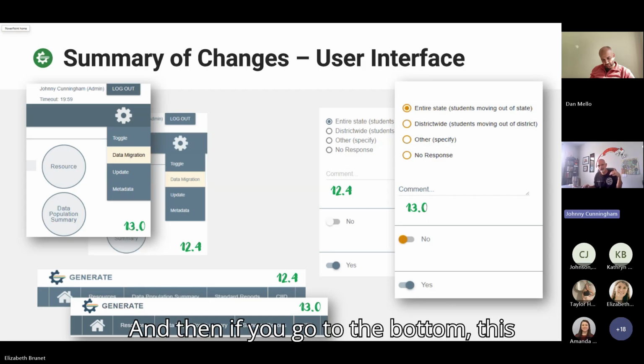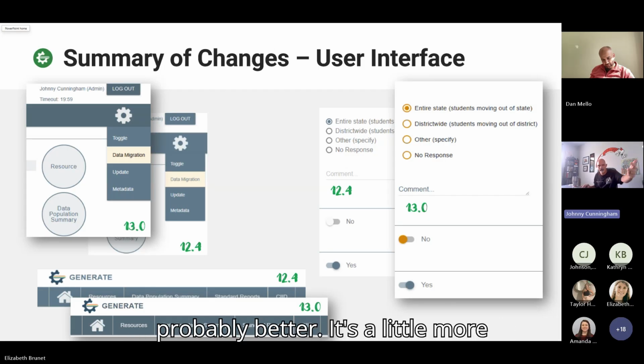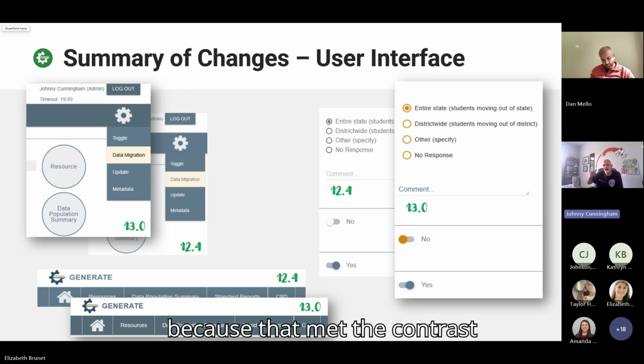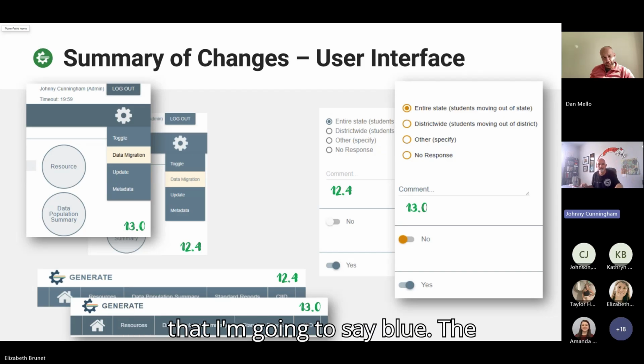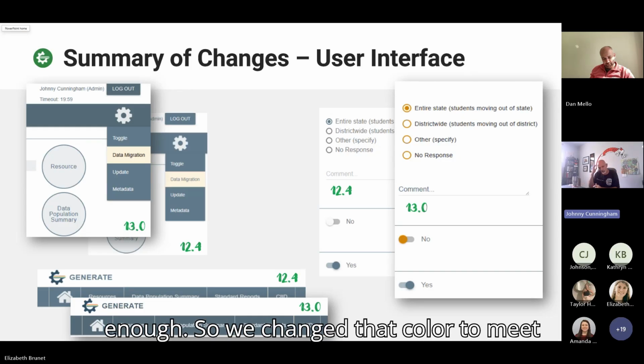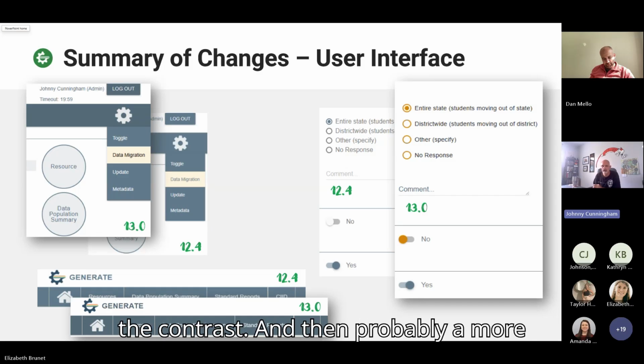And then if you go to the bottom, this one's a little harder to see. It's a little more visible in the one above, but the header bar is a little darker because that met the contrast ratio that's required between the lettering and the background color. Because you can see in the 12.4 version that blue color is a little lighter, so the contrast between the lettering wasn't enough. So we changed that color to meet the contrast.